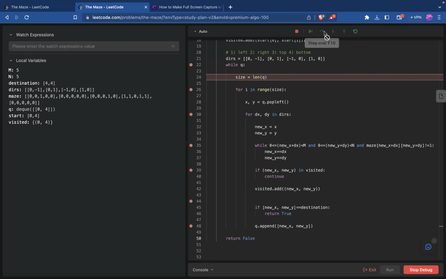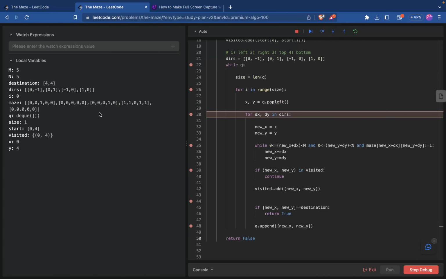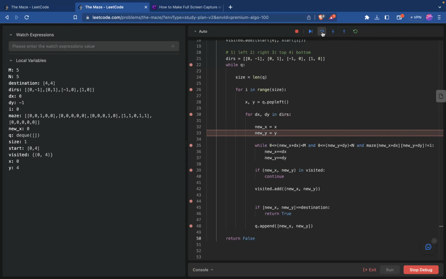The length of the queue is only 1, so we have to do this for one item right now. We first get the first element from the queue. We have 0, 4 from the queue. Alright, so first we'll keep 0, 4, and then we'll keep going left. Remember, for dx, dy in directions, dx, dy will be 0, -1 as it shows here.